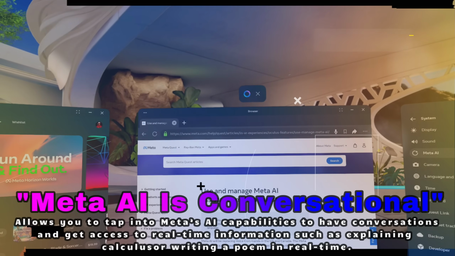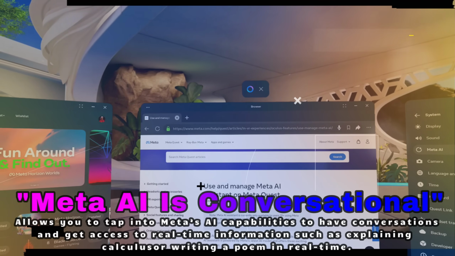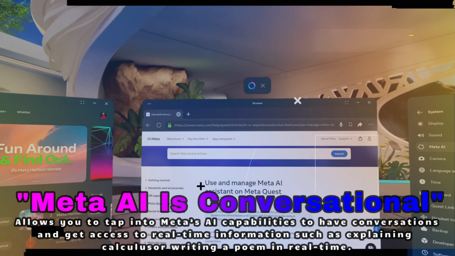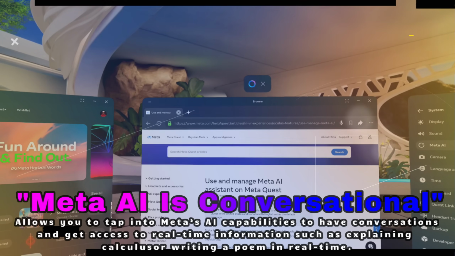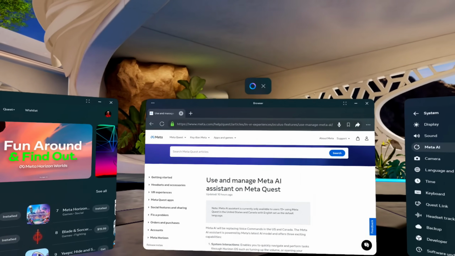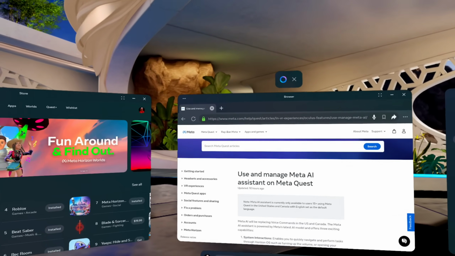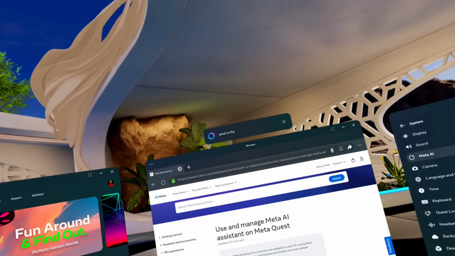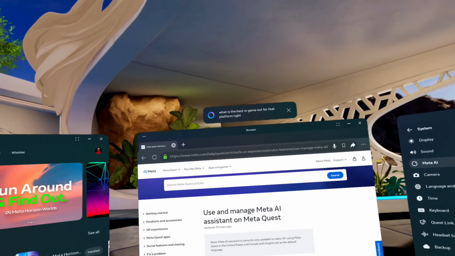The Meta Quest 3 is a mixed reality headset that features Snapdragon XR2 Gen 2 technology, 4K plus infinite display, Touch Plus controllers, and a 6-month subscription to Meta Quest Plus, available in 128GB and 512GB models. What is the best VR game out for that platform right now? Here's what I found for best VR game.